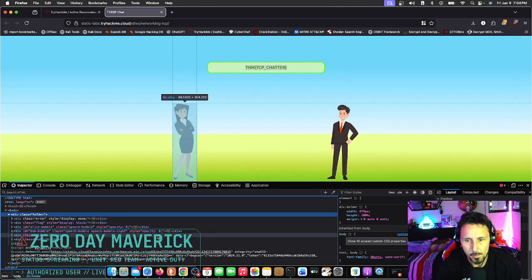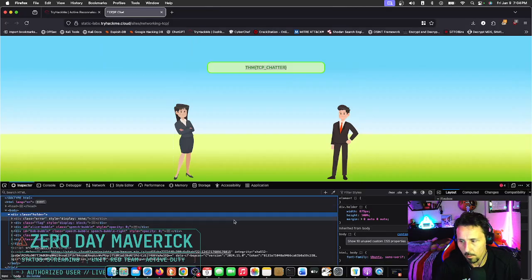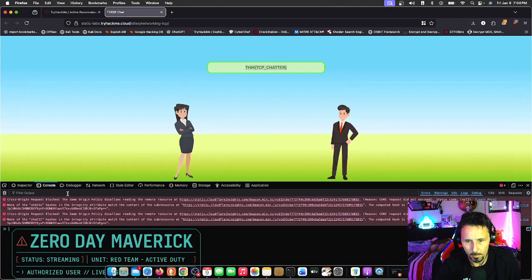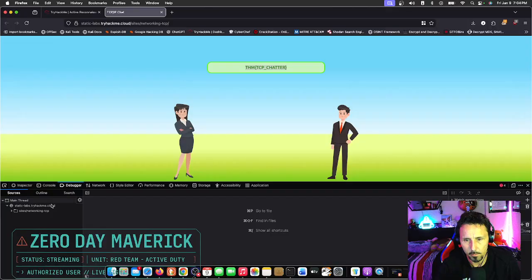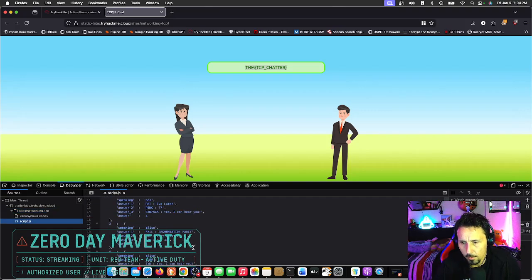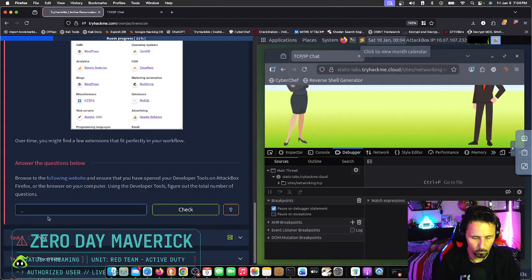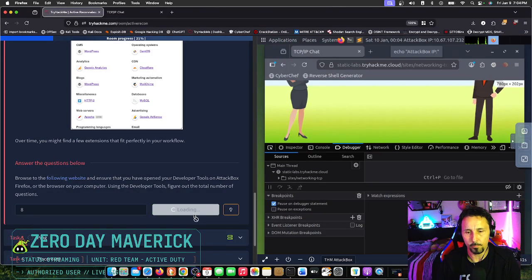According to this, I have to look for the JavaScript. Not OS, not debugger. JavaScript. And then 1, 3, 2. How many of these are there? 8. Okay.